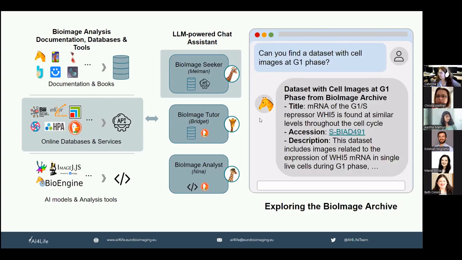The next example that I have is with the BioImage Archive, which is also part of the AI for Life project. We can also do queries to the BioImage Archive. You ask about, for example, some specific data, and it will retrieve all the data that you needed from the BioImage Archive.